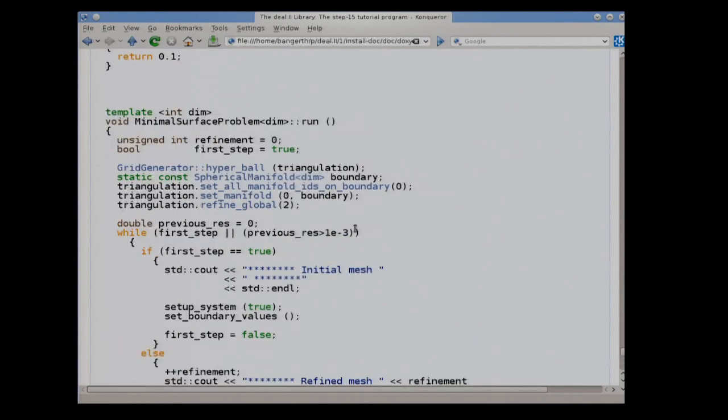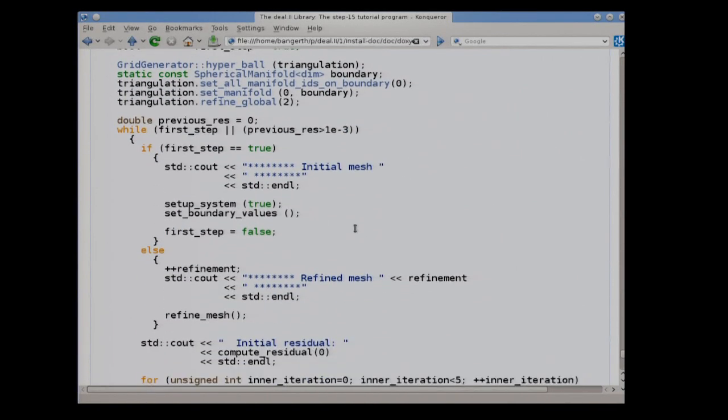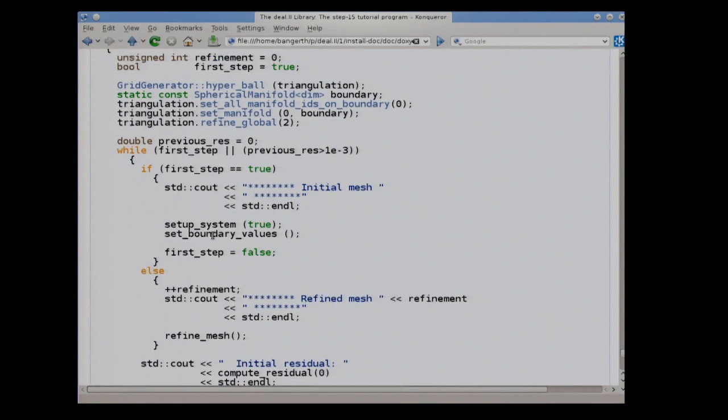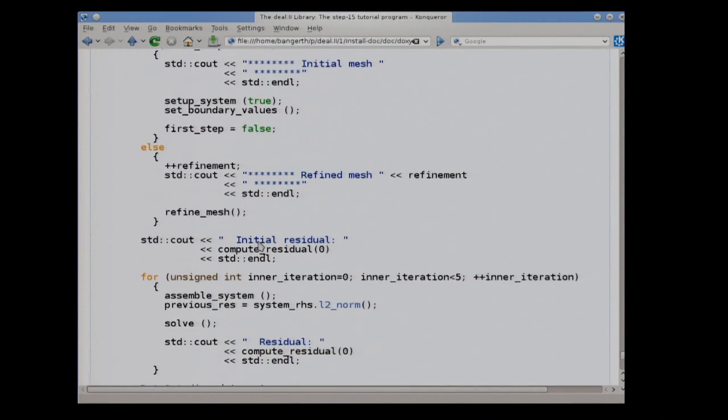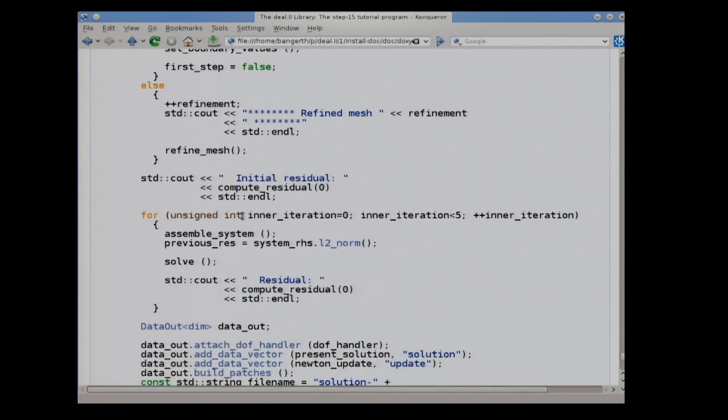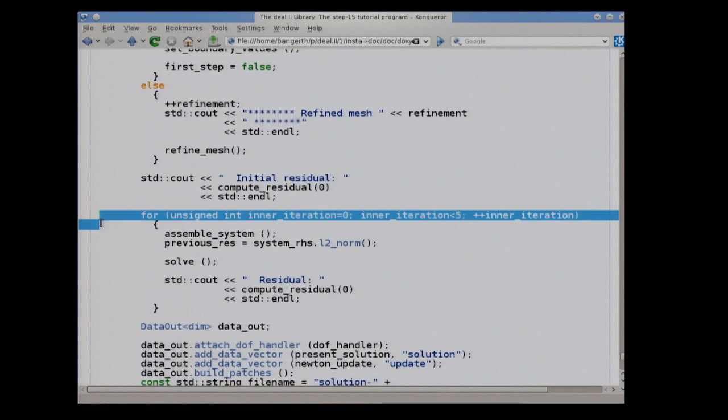So going back to run, I set up the system and I make sure that my U0 has the correct boundary values. And then I'm going to do my 5 Newton iterations here. Each Newton iteration is just a sample system. I'm going to store the residual, that's my stopping criterion. That's just the norm of the right-hand side, because the residual is the right-hand side of the Newton iteration. And then I'm going to solve.